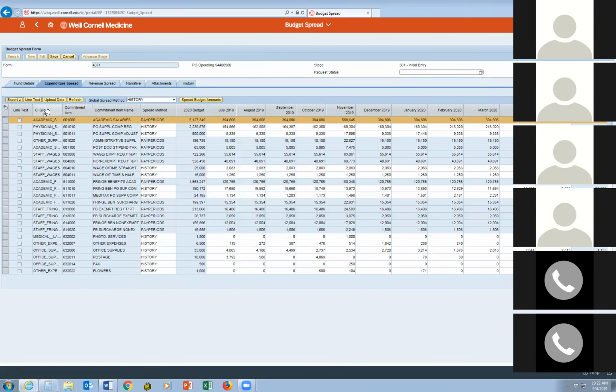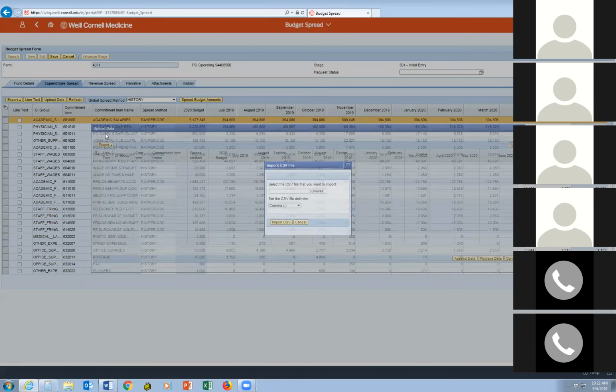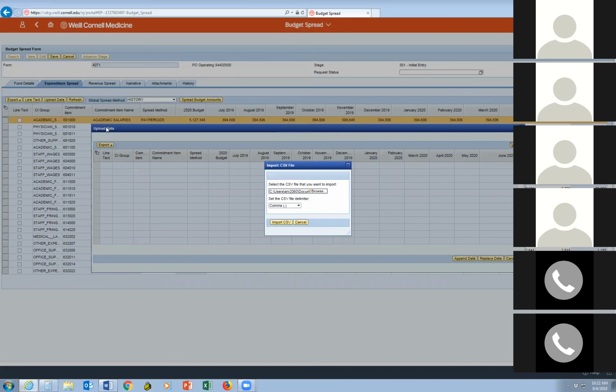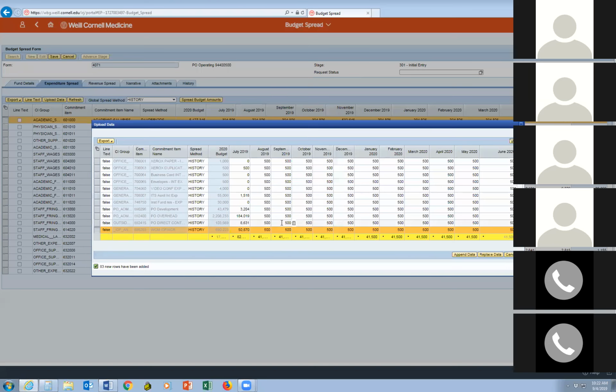Okay, so I can now go to upload data, browse for the file, and then import CSV. And if there were any problems, you know, that I didn't delete everything, it would come back and you'd get some sort of error message. And once again, either I can append the data or replace the data.